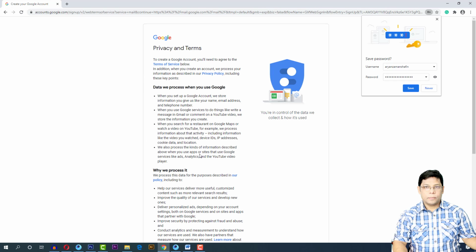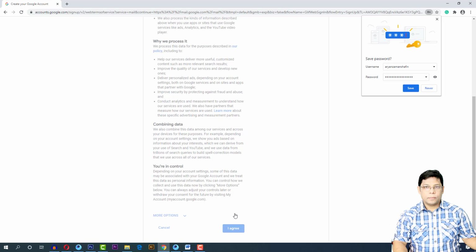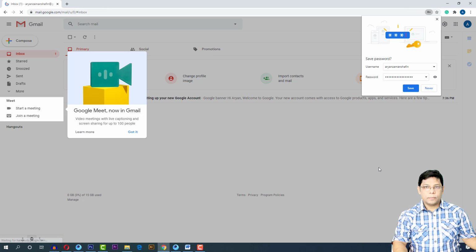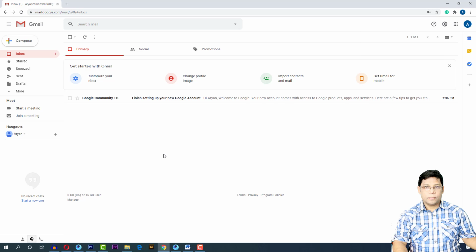Now the last thing is to accept the privacy and terms that Google has. Come down by scrolling and click I agree. Your Gmail account is almost ready. If you go to the box that you see here, click Save. Then you don't have to repeatedly put the password on this computer to log in to your Gmail account.